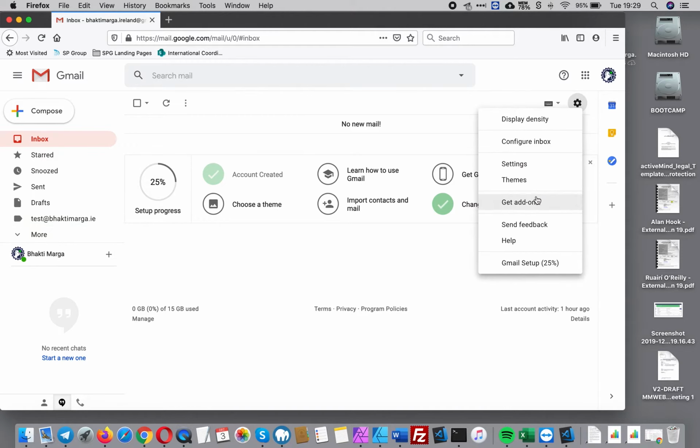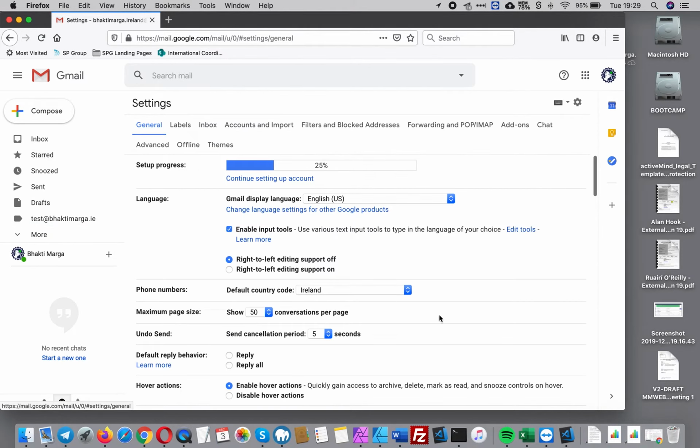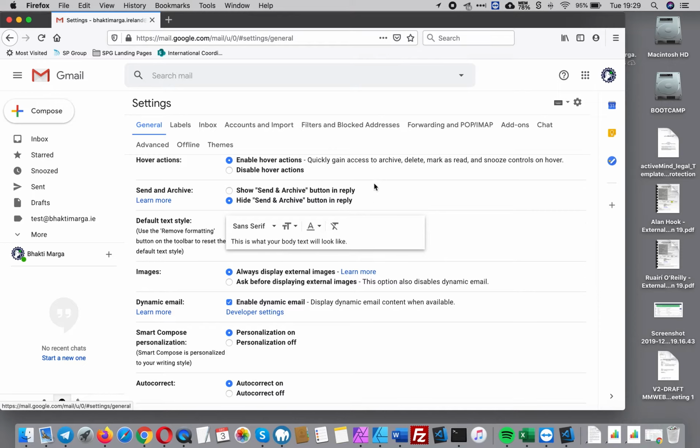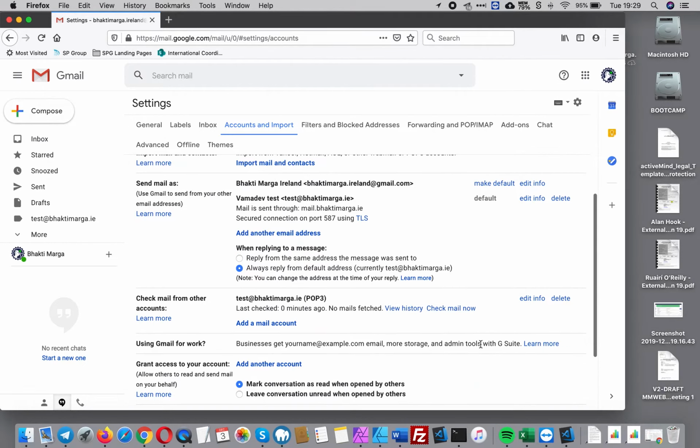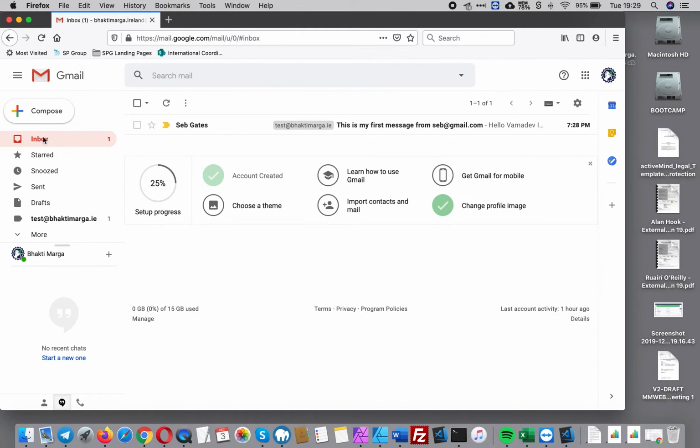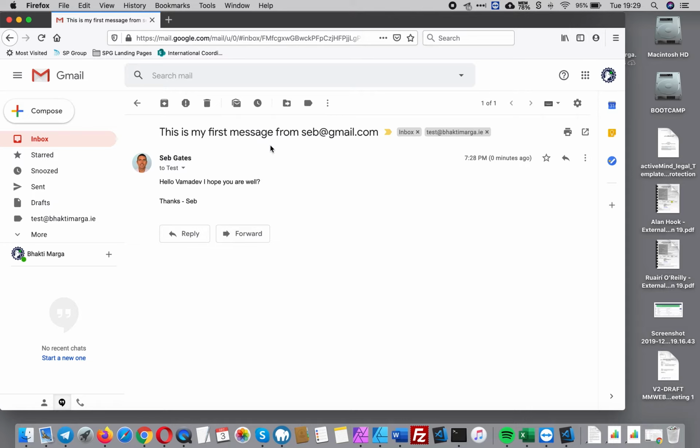Okay, go back to settings, just check that this has been done correctly. Accounts and import. Check mail now. Okay, go back to the inbox. There it is. So sometimes Gmail's a little bit slow in trying to check the server. So it doesn't do it every 30 seconds, but it does do it, I think, every 5-10 minutes. So sometimes you might not get an instant message.